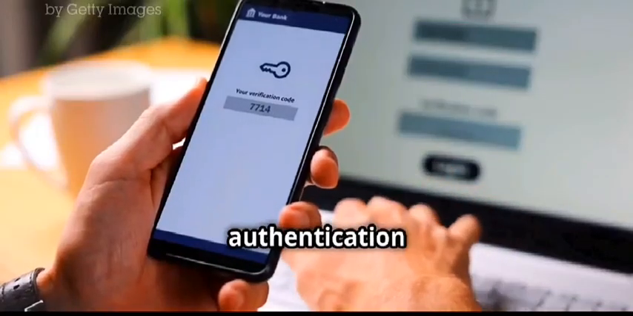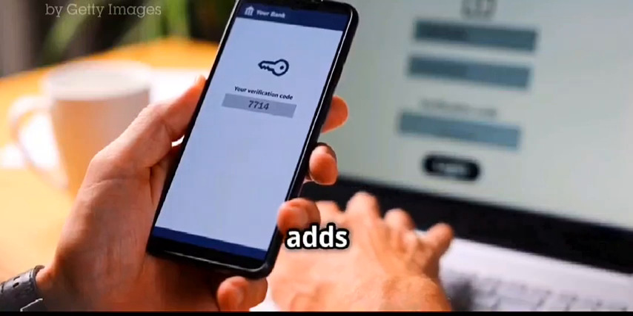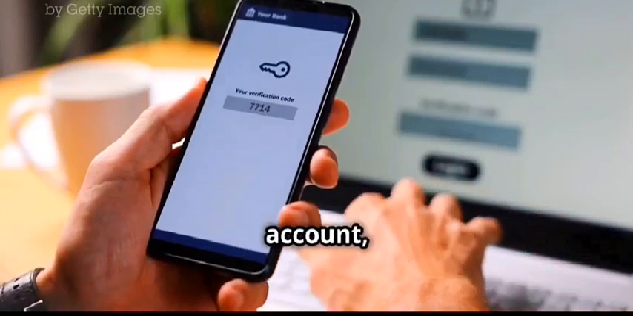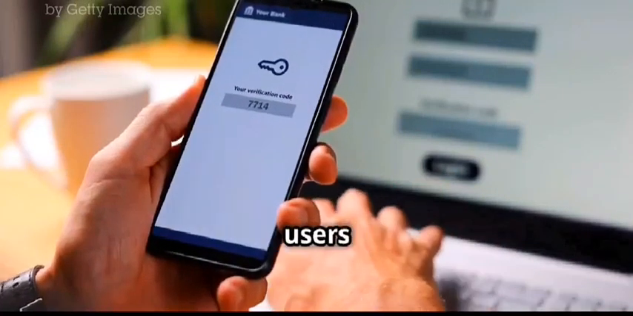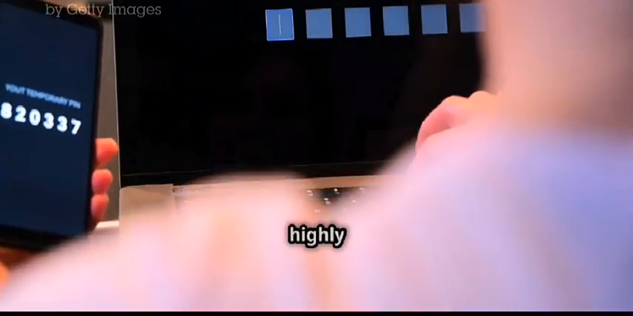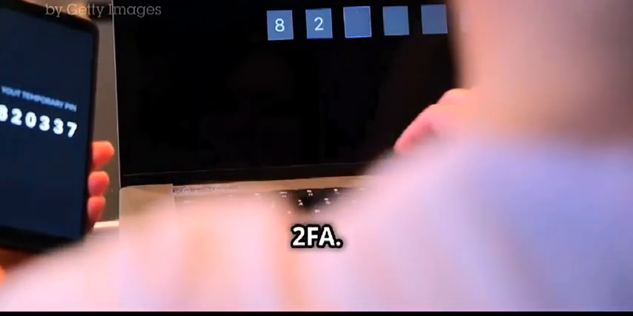Set up two-factor authentication, 2FA. This adds an extra layer of security to your account, making it harder for unauthorized users to gain access. This is an extra layer of security that we'll discuss in more detail in the next section. It's highly recommended to enable 2FA.